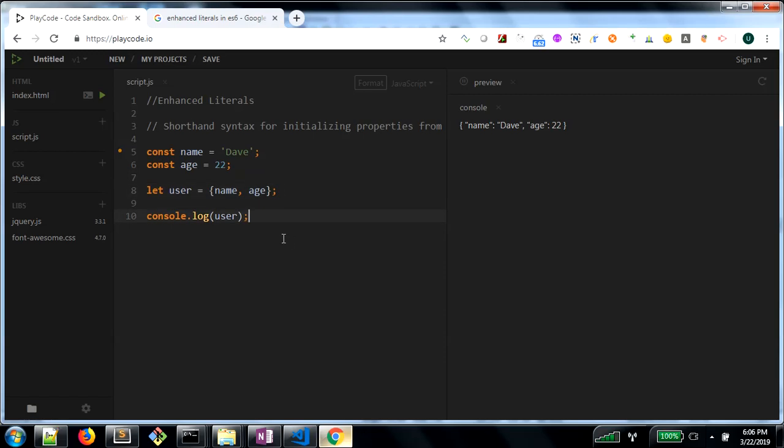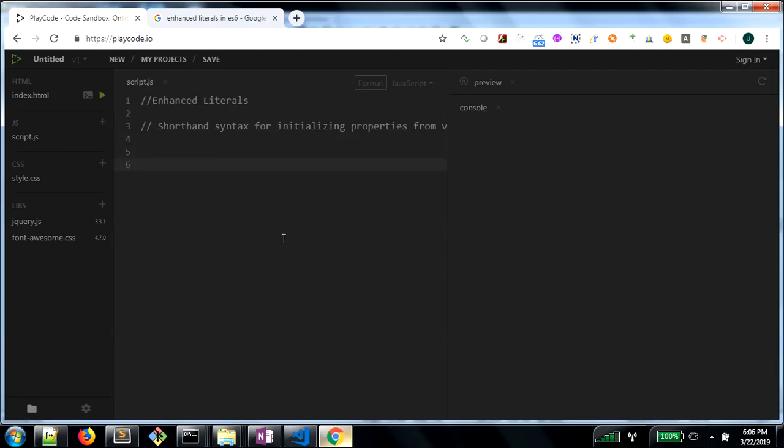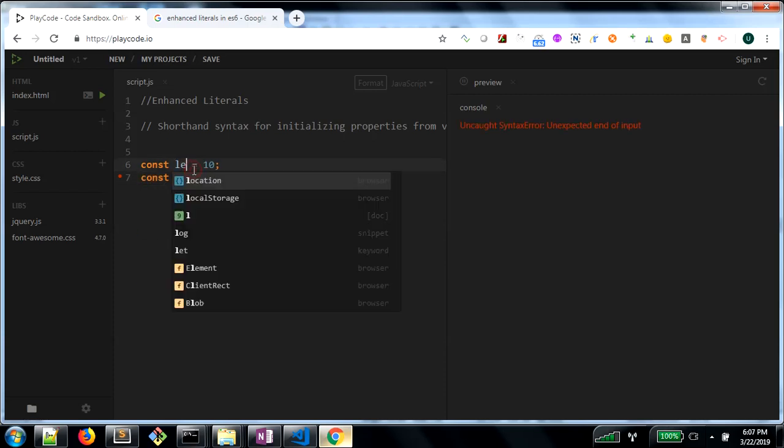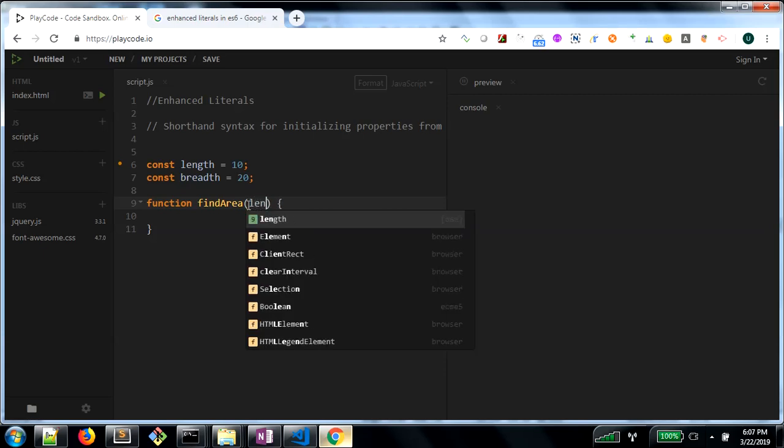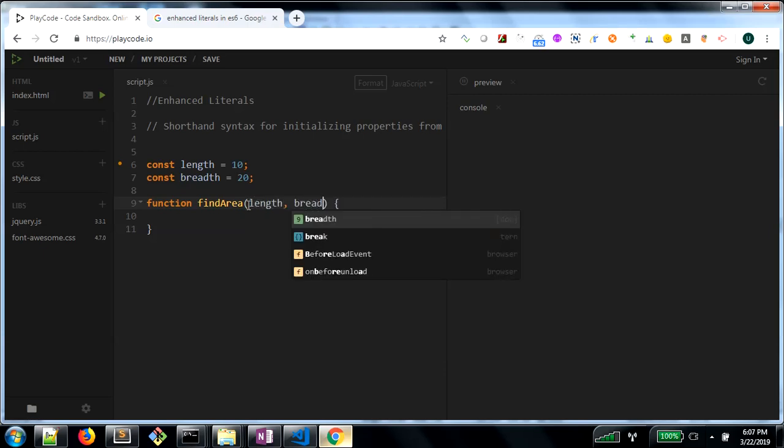Let us look at another example here, and let me say I want to find the area of a rectangle, right? Say let us do that. So I have constant, or I can say it as length. Length is 10, breadth is 20, right? And let me write a function find area, right? Find area, and it takes two parameters. One is length and another is breadth.